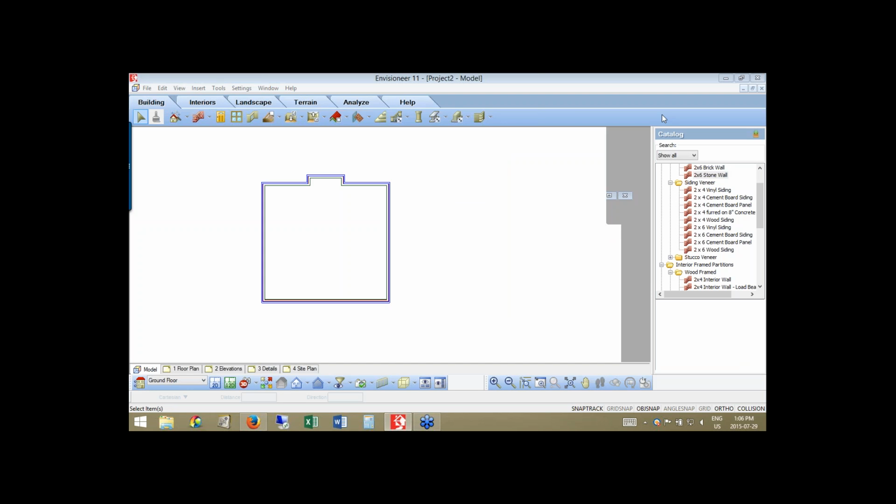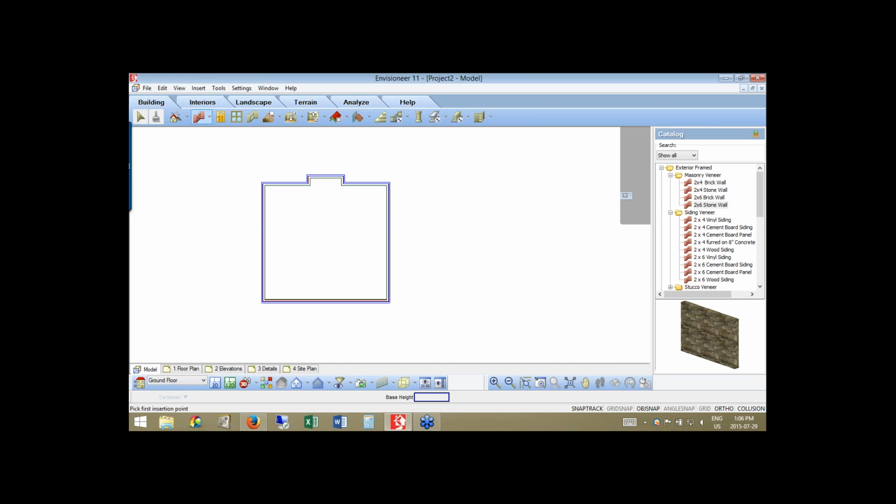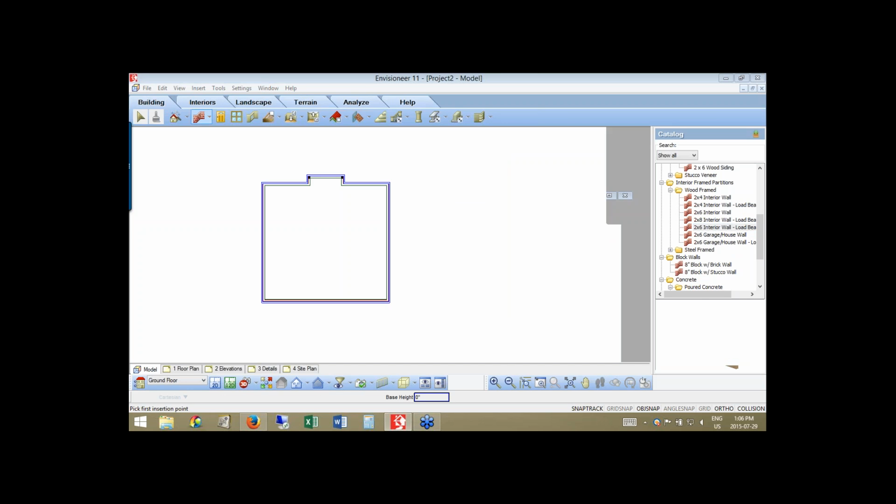So the next thing that I'm going to do is to start putting in some of my interior walls. Again, I'm going to click on that wall tool, go over to the catalog panel to the right, scroll down, and tell it that I want a 2x6 interior wall that is load-bearing. Move my cursor back onto the drawing screen.